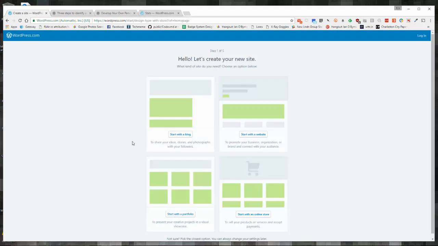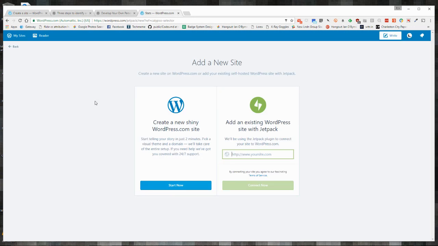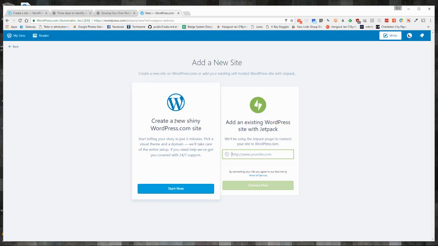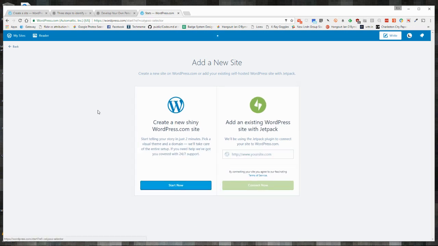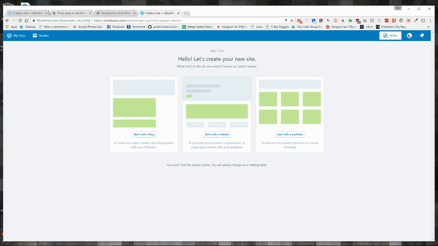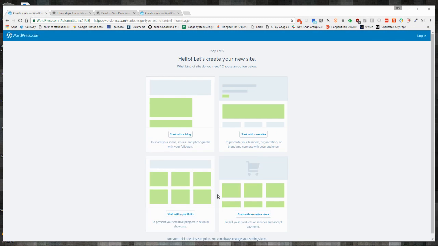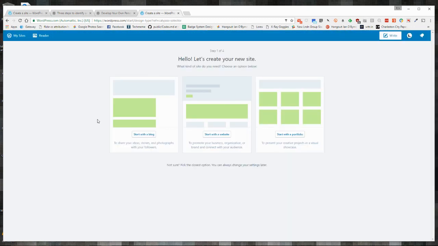And this is the same process that you would start off here. It's just that they're asking you to start a site before you create your account and everything else. So I'm going to say create a shiny new WordPress site. I'm not going to go this route. I'm going to say start now. And once again, I'm basically right back with what you have here.